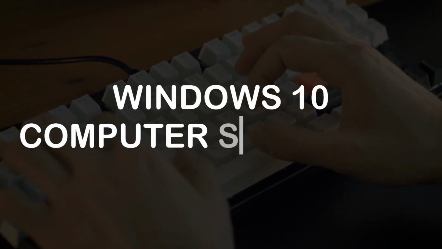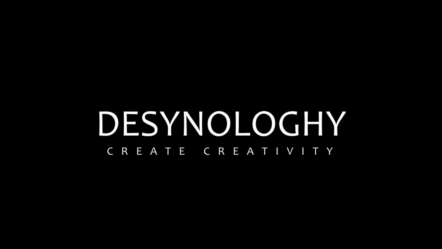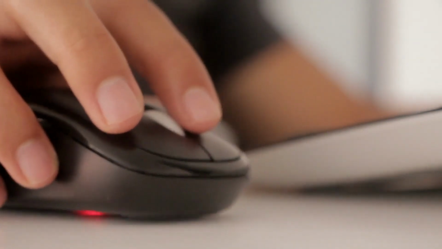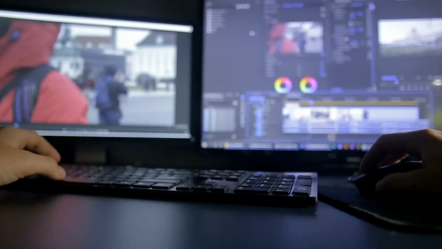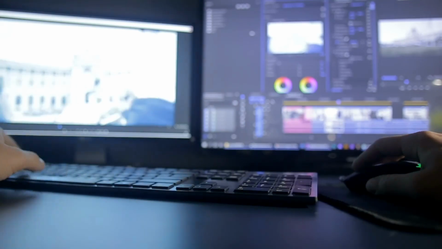Let's talk about Windows 10 computer shortcuts. You can control Windows 10 via mouse clicks, taps, or swipes, but sometimes a keyboard shortcut is the quickest way. Here's a handy guide to all the shortcuts you should know.